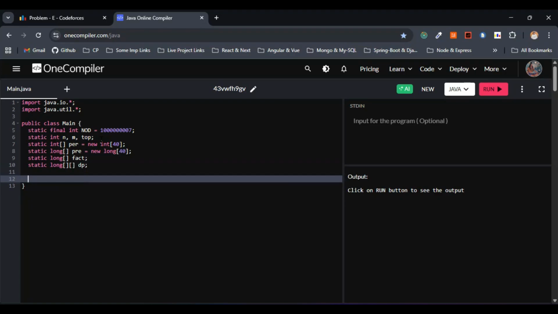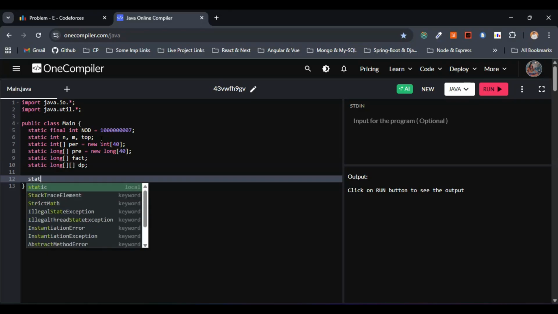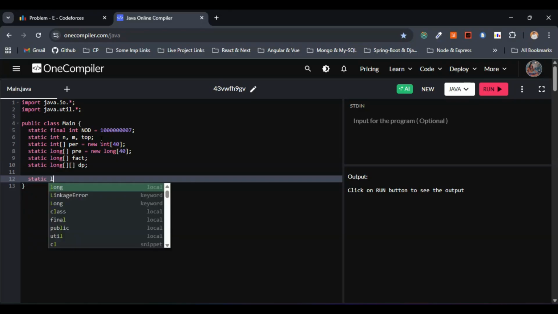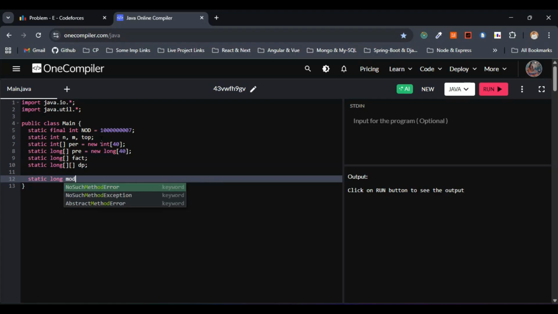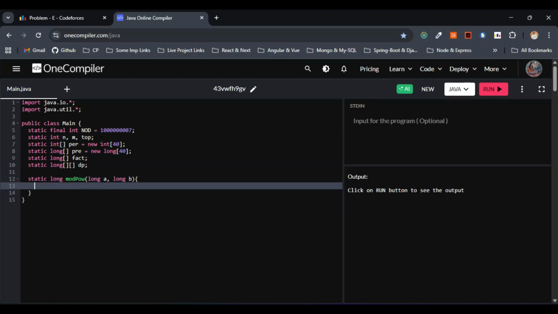First step would be let's go with the fast modulo exponentiation, meaning a to the power of b modulo mod, right? So for that, let's write the helper method mod power, right? So this is nothing but the static long mod power. So this is basically problems on DP involving number theory, right? So we are performing DP with number theory basically. Right, so this one will be long A along with B, right? So this is fine.